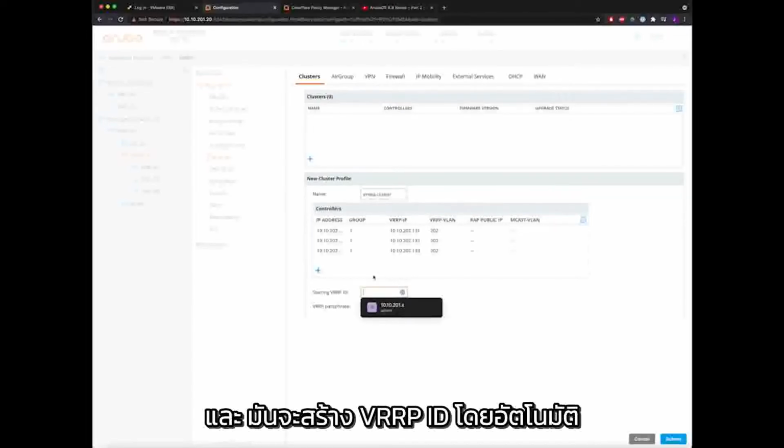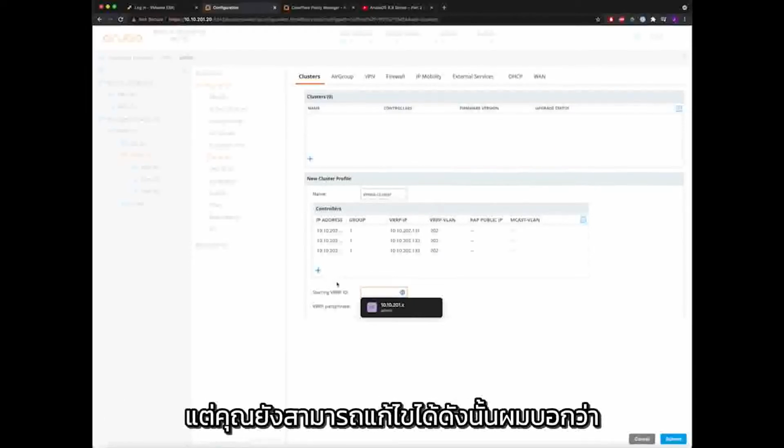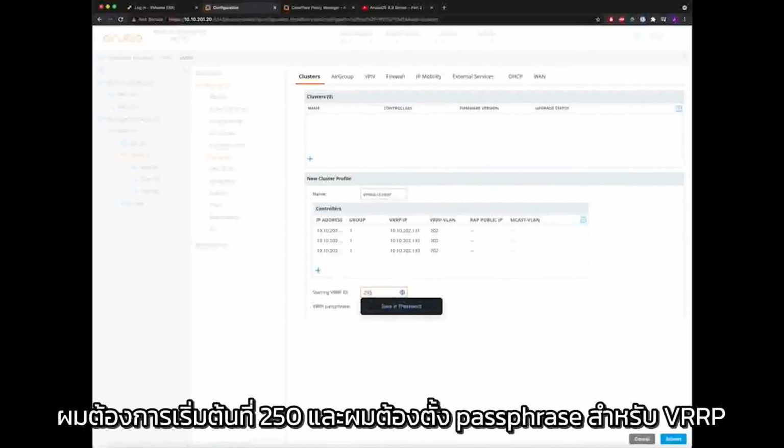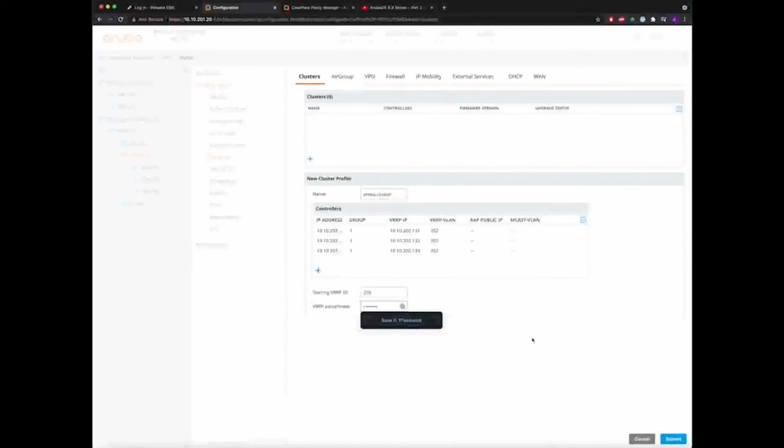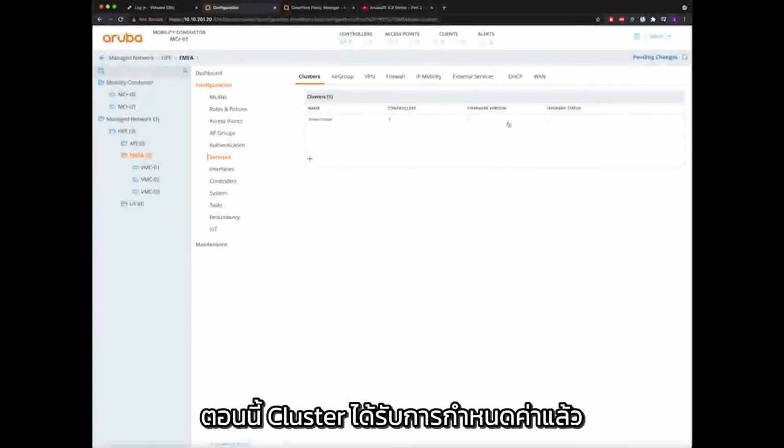And it will create VRP IDs automatically. It starts normally at 220 until 254. That's the reserved IDs for CoAs. But you can also modify that. So I say I want to start at 250. And I also need to configure a passphrase for VRP. And then we click submit. So now the cluster is configured.